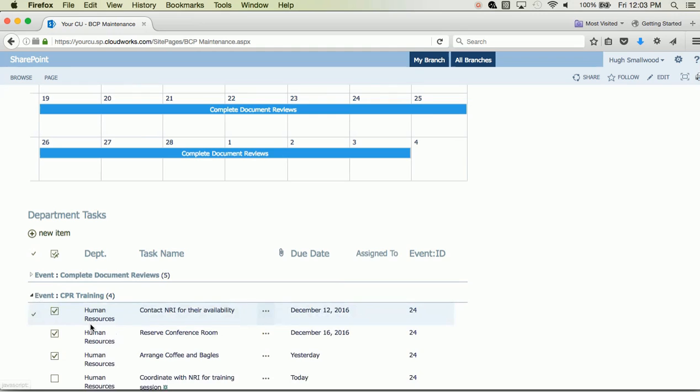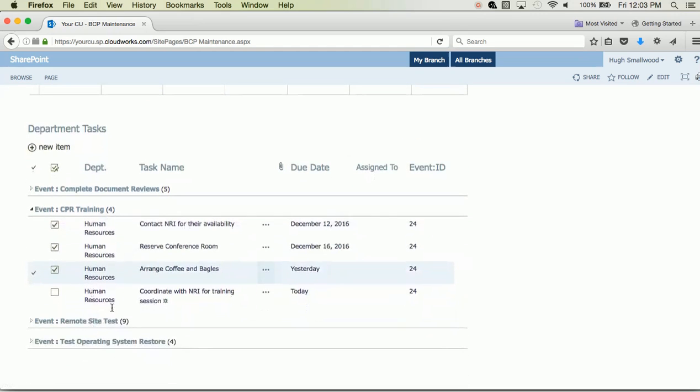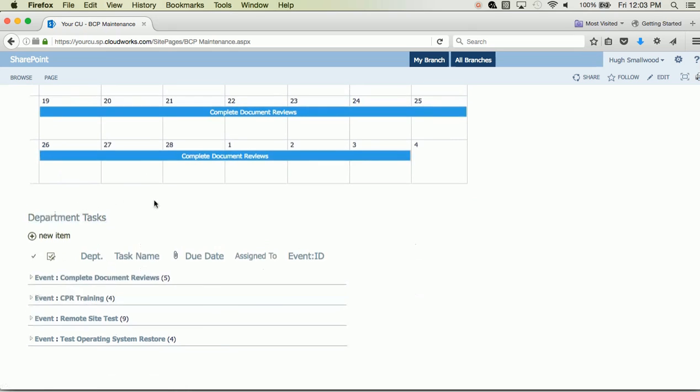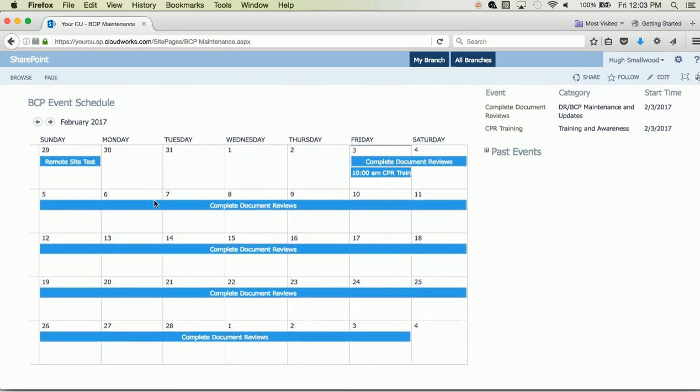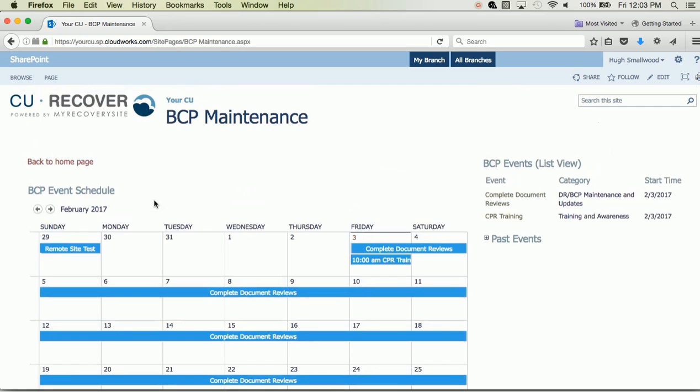As the BCP administrator, you manage the events while the department heads manage the tasks associated with the events. This is an essential part of the site as it lets you plan your BCP activities, assign them to the appropriate staff, and track their progress with a full audit trail of completed events.